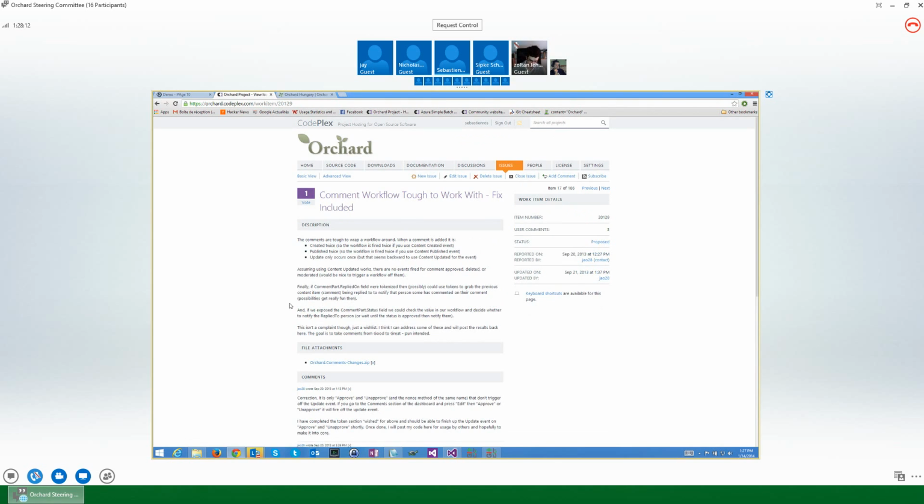Last one. Comment workflow, tough to work with. The comments are tough to wrap a workflow around. When a comment is added, it's created twice. Okay, published twice. Update only occurs once, but that seems backward to use content updated event. Assuming using content updated works.